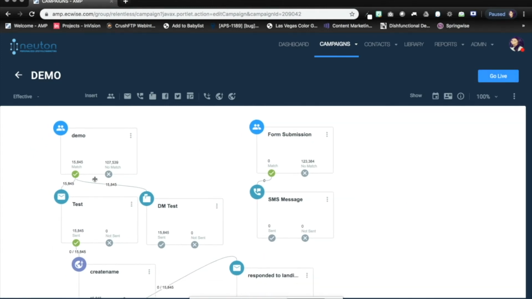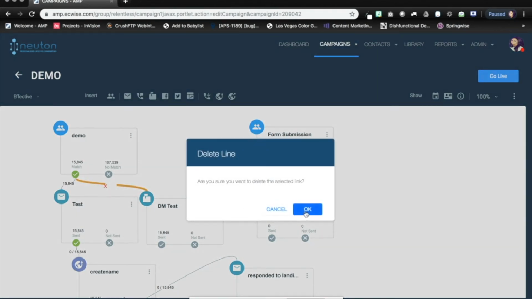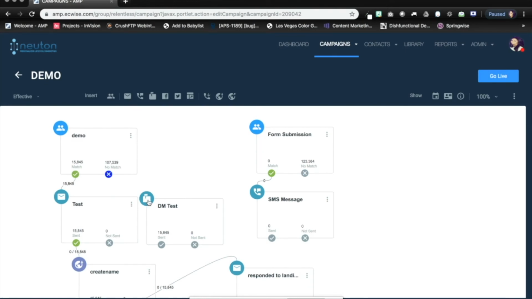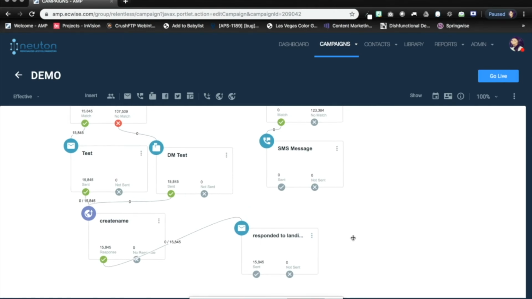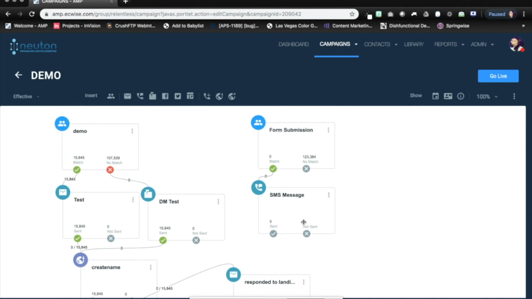So we created our filter looking at anyone who lives in the state of Nevada or California. They're going to come into this campaign. They're going to receive a triggered email. We can even change it so that if they do not have an email address, they'll automatically receive a direct mail piece, driving them to a landing page. Any form submissions will then get a response email. In this case, we can make this a thank you email. And then we can send them a text message as well. All of this is happening in real time. All we have to do now is go live.